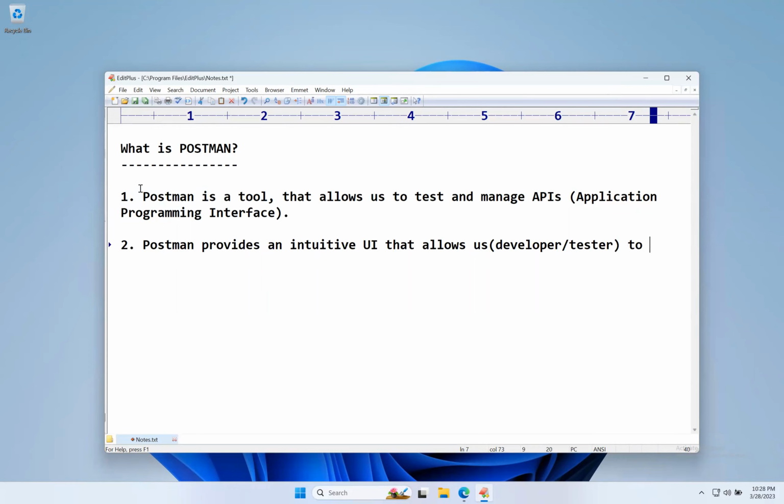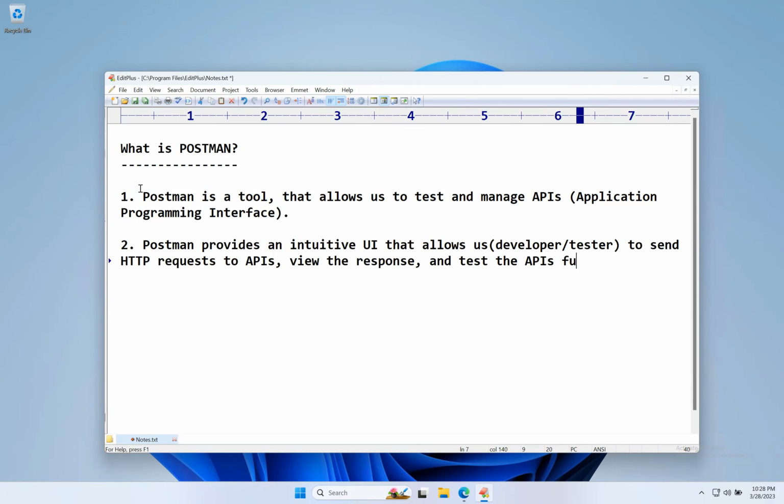It allows us to send HTTP requests to APIs. You can send an HTTP request to an API and then you can view the response. Once you send a request, it will give you the response. You can view that response and test the API's functionality. So Postman provides an intuitive UI that allows us to send HTTP requests to an API, view the response, and test the API's functionality. Ultimately, we need to test the functionality of the API. That is the main motto of using Postman.